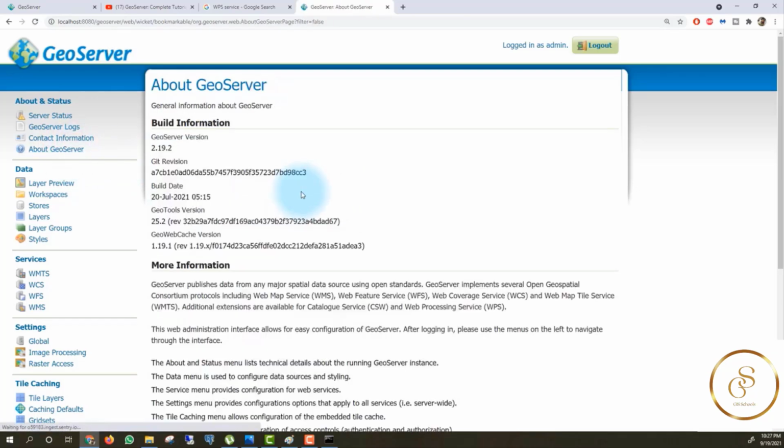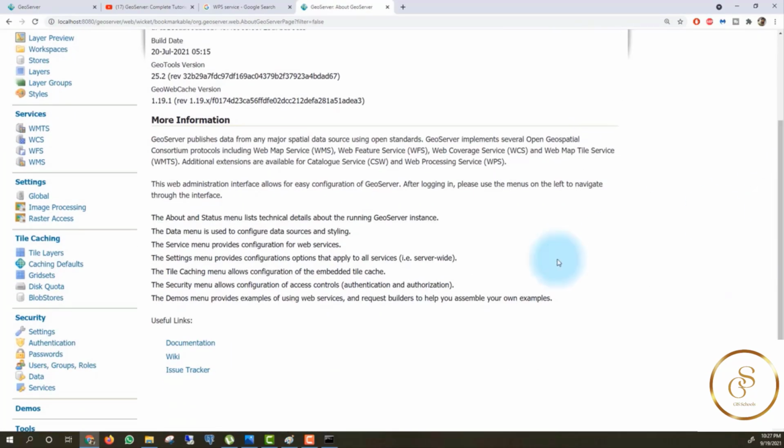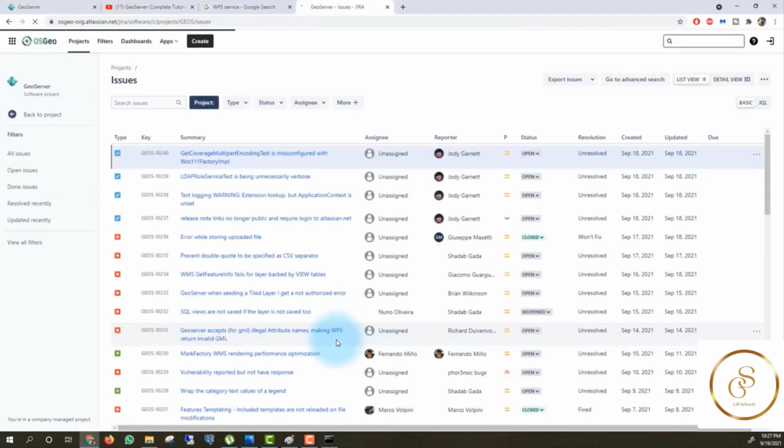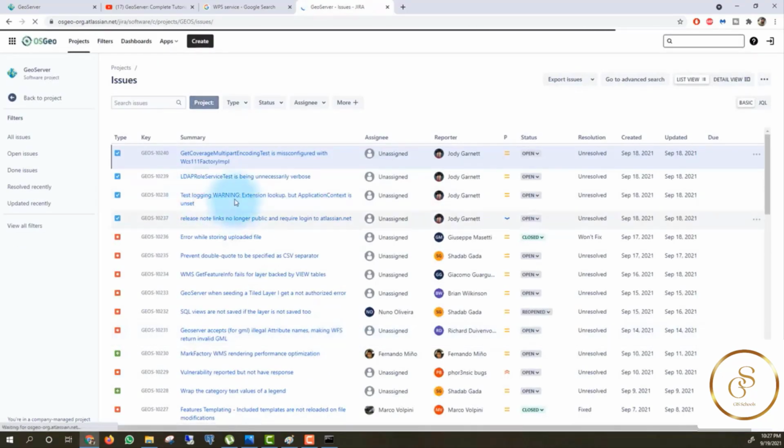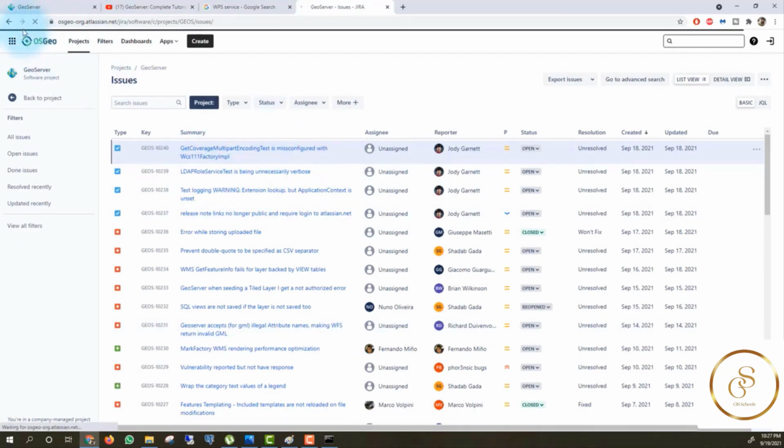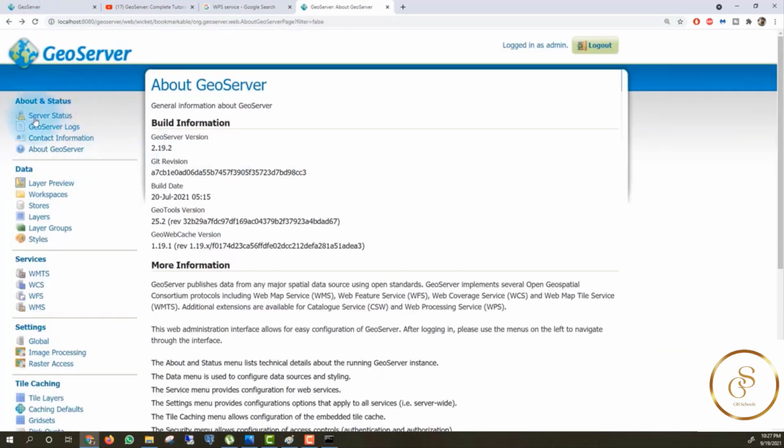Next we have About GeoServer, where you can find the complete documentation for GeoServer, which is available on the official website along with a wiki page and a link to the issue trackers where you can discuss your issues. This is an open community where you can openly ask your questions and receive answers. So that covers everything about the status section.